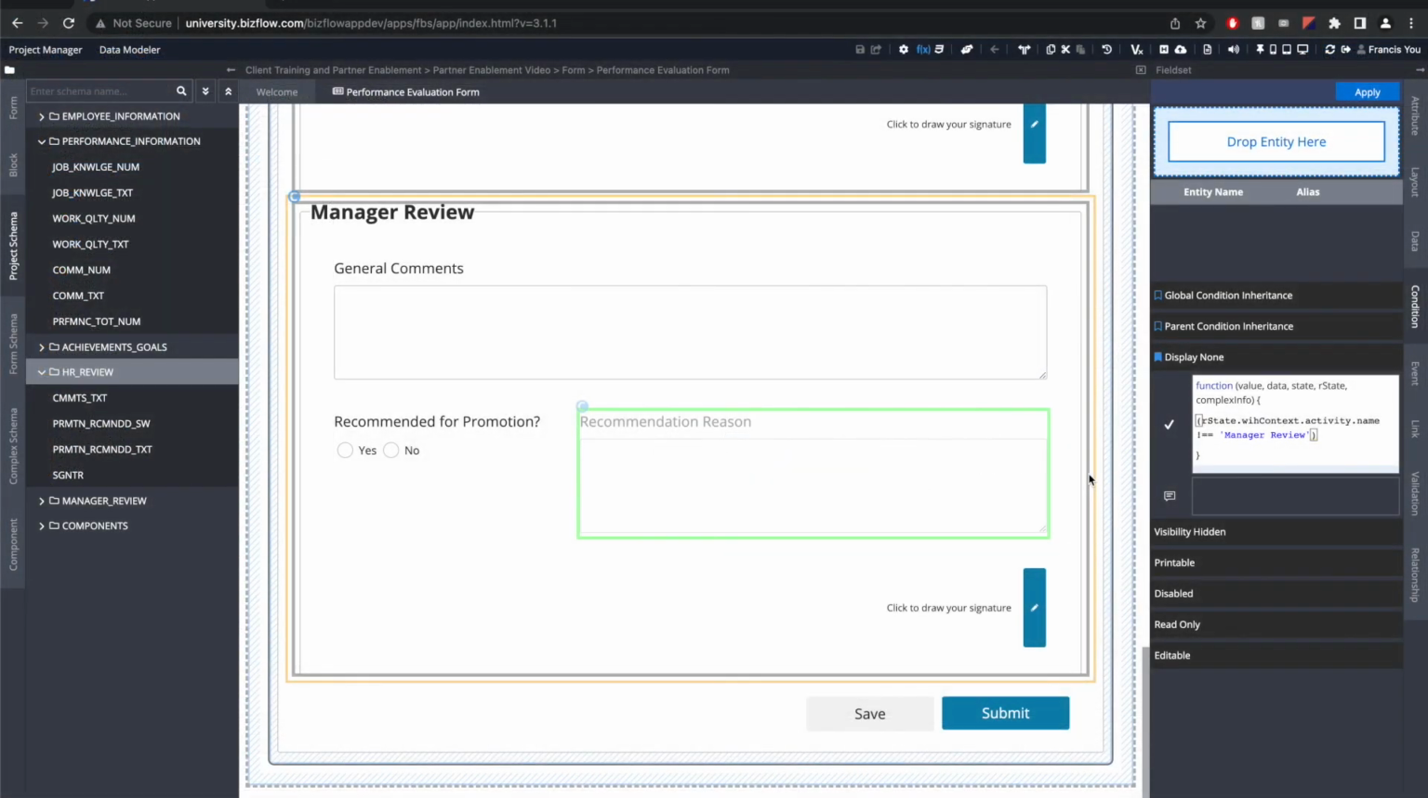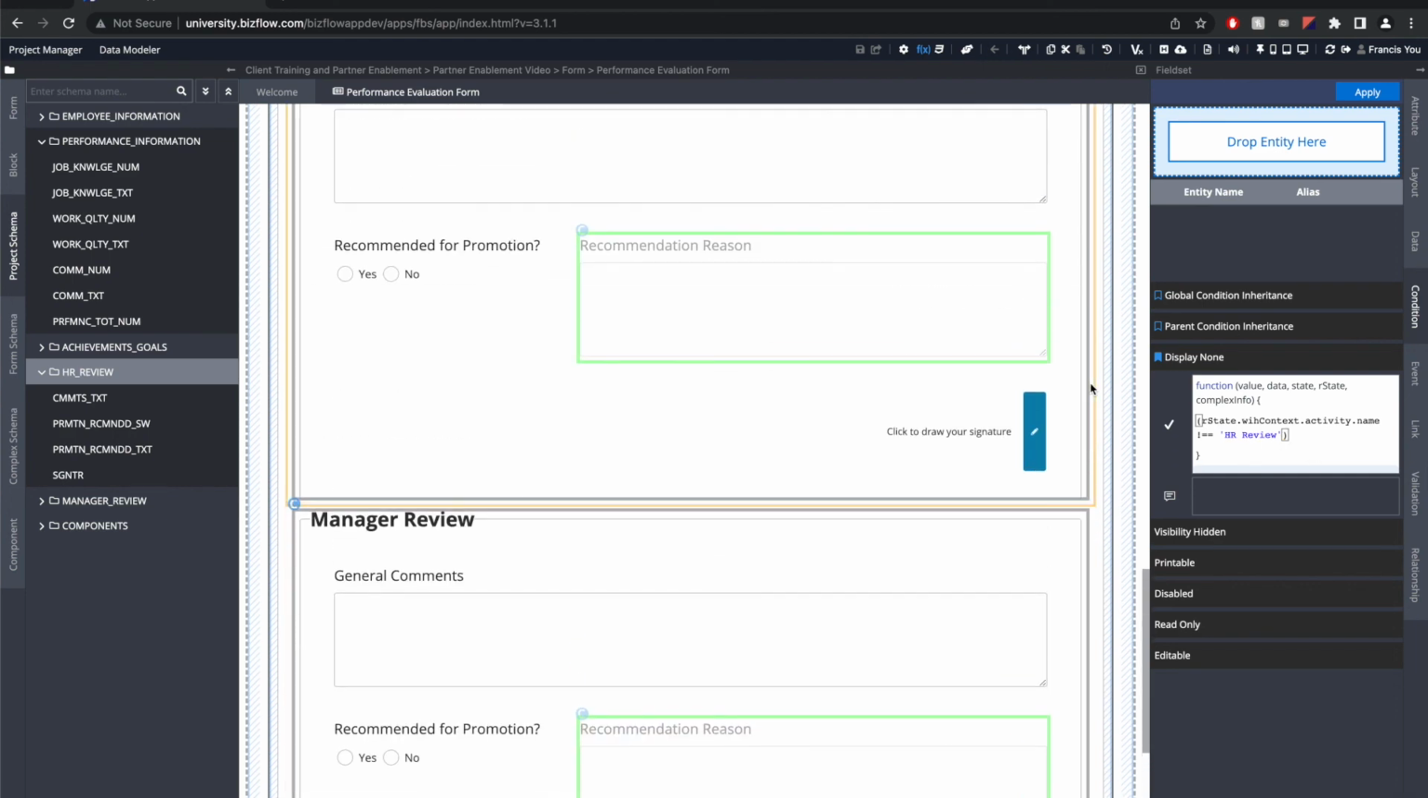Referencing back to AppDev, you can now show and hide certain blocks within a form based on activity names you assigned in BPS. As you see here in the Condition tab for the reviewer blocks, we have set a display none function that states that if the activity name does not equal the activity name defined in BPS, it will not show for anyone that does not belong to that particular activity.